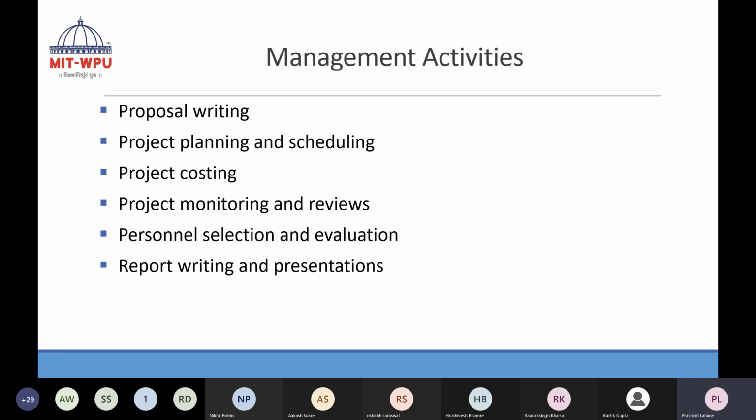Then project monitoring and reviewing: as a project manager, senior manager or team leader, he has to monitor what is going on and what development tasks are happening in a project. So project monitoring and reviewing will be taken care of by the senior managers. Then personnel selection and evaluation. The HR of any company has to take the sufficient staff resources available for the project. If required, he can select a few resources from other projects or hire new staff for the project.